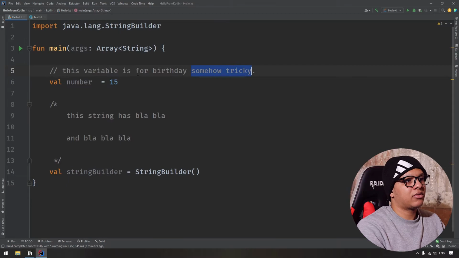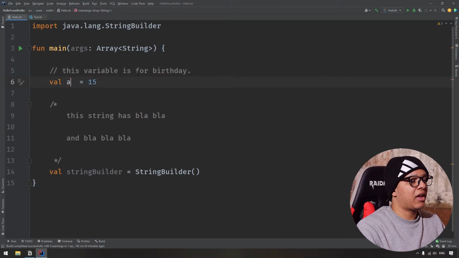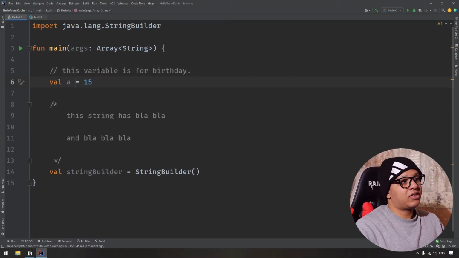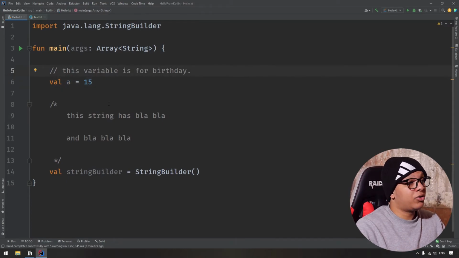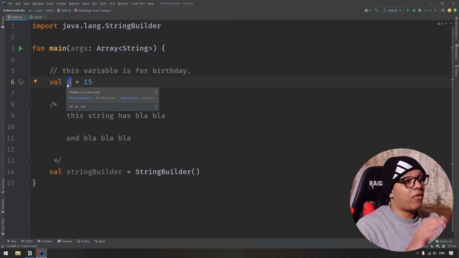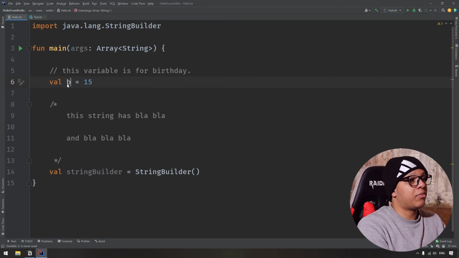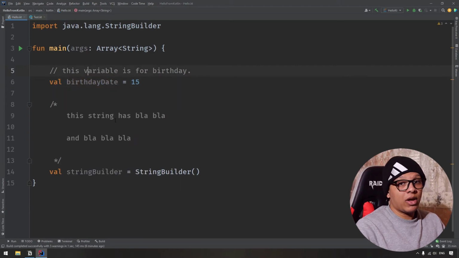birthday. All right, let's name this and let's name it an A. Now, in this case, yes, you need a comment because you are naming your variable A. So what does A mean? So we need a comment. But in reality, you should name the variable from its intent. So let's say it's the birthday date, like that. That way, you can express your intent via the code and not via the comment.